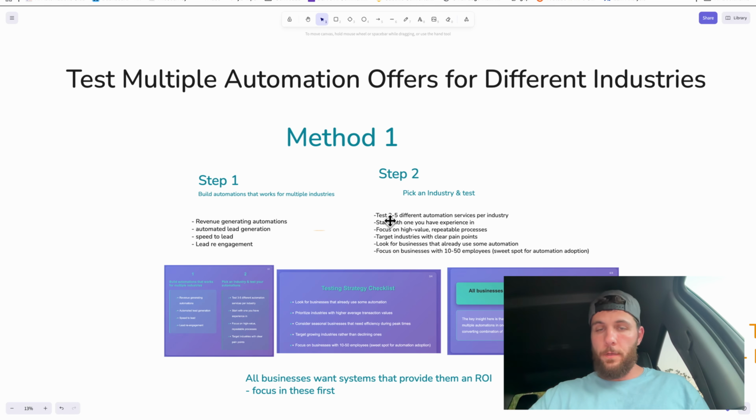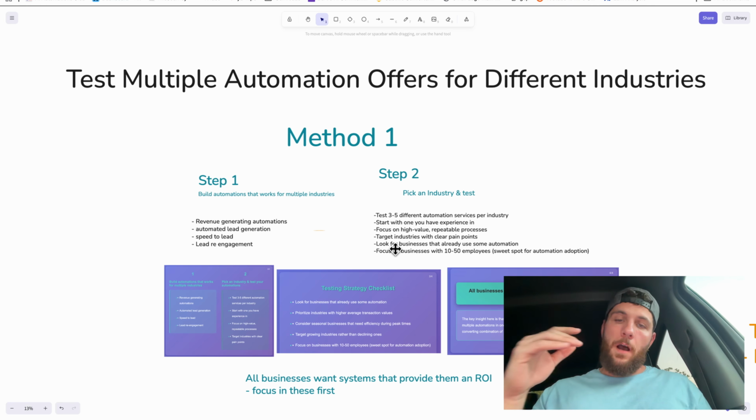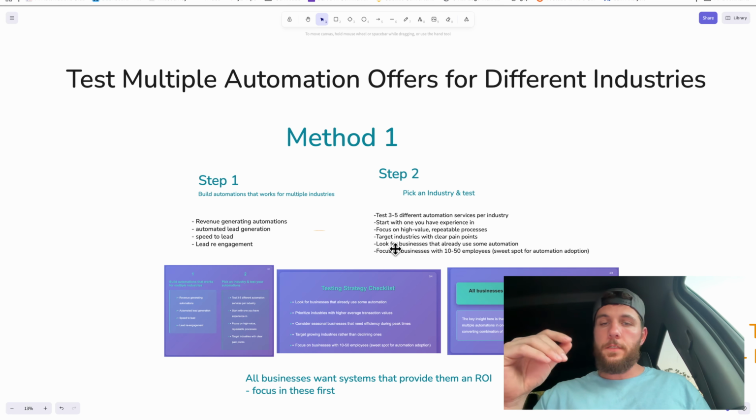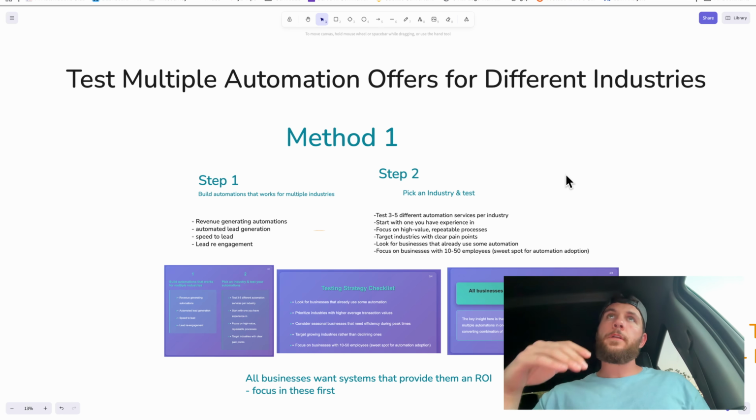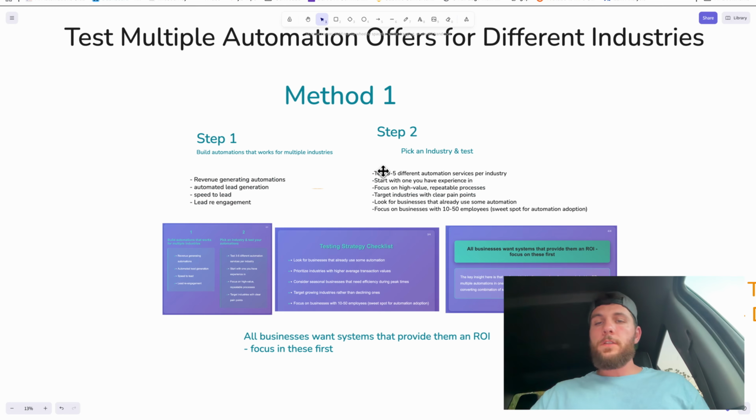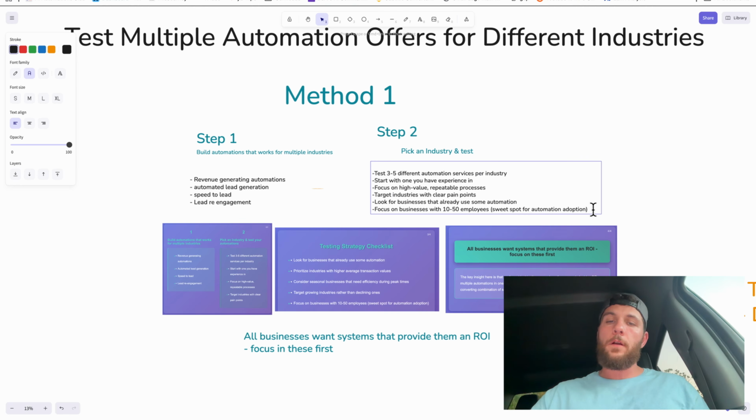So let's go through some of these here. Start with one you have experience in, preferably. If not, that's okay. We're going to test them out anyways. Focus on high value, repeatable processes. Target industries with clear pain points. Look for businesses that already use some automation, and so it's going to be easy to sell them if they already know the value of automation and the time they're going to be saving. And focus on businesses with 10 to 50 employees. The businesses that have more money are more likely going to invest in automation because they know the value and they know the time they're going to save.